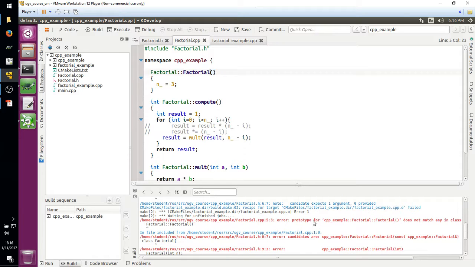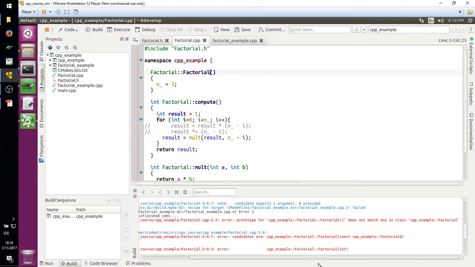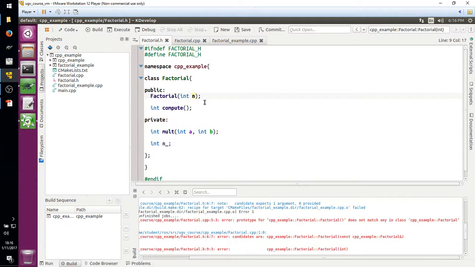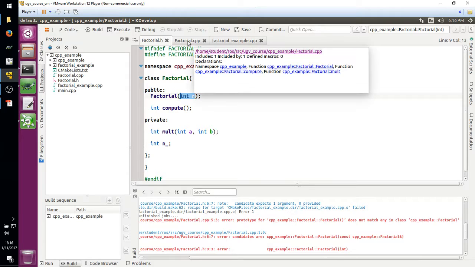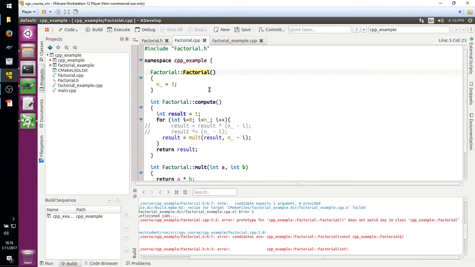What you'll see is something like prototype for factorial. Factorial does not match anything in class factorial, right? So what it's doing is, because in the header file it's looking for this kind of a constructor that has 1 integer argument, it's not finding an actual implementation of that, right? It's not seeing in this file any constructor with a single integer argument.